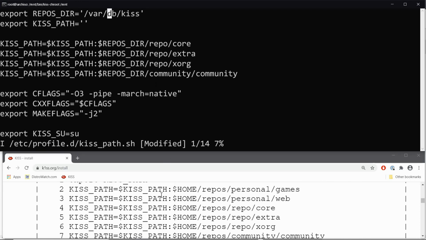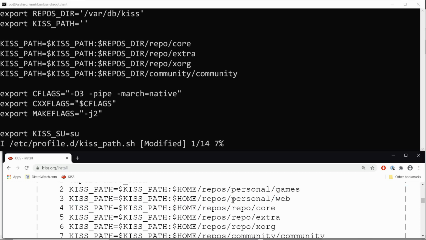In terms of KISS variables, I'm going to remove the personal games and the personal web. Because first of all, it's only a demonstration, and I'm not going to use that. And second of all, if I put that in there and I don't create at least empty directories, when I'm going to do a KISS update, it's not going to work. So I'll just remove those two.